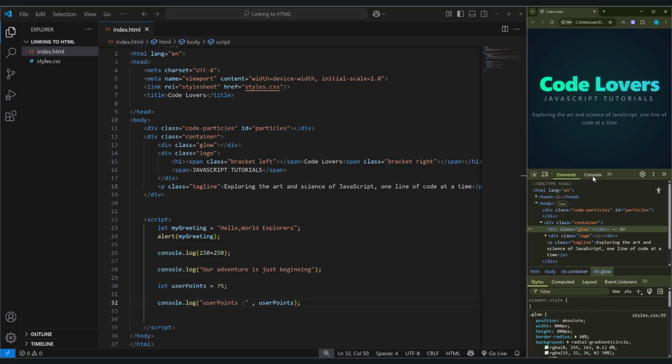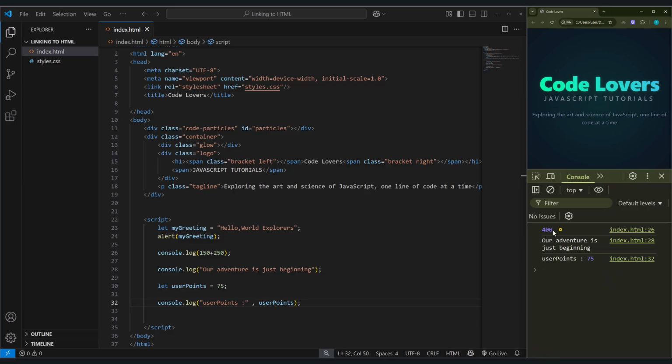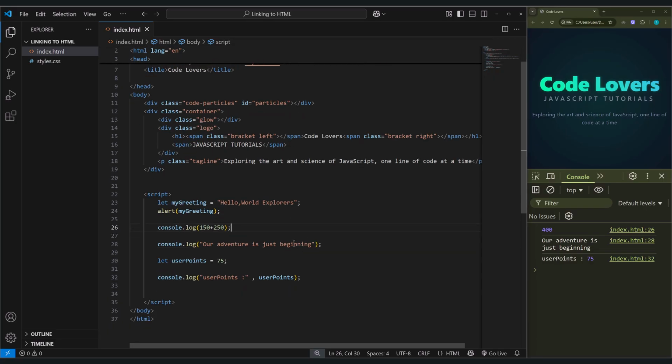You should now see the number 400 printed in the console. And below that, our adventure is just beginning. And then user points 75. The console.log command is your best friend for debugging and understanding what your code is doing behind the scenes. It's like having a little window into the mind of your script.